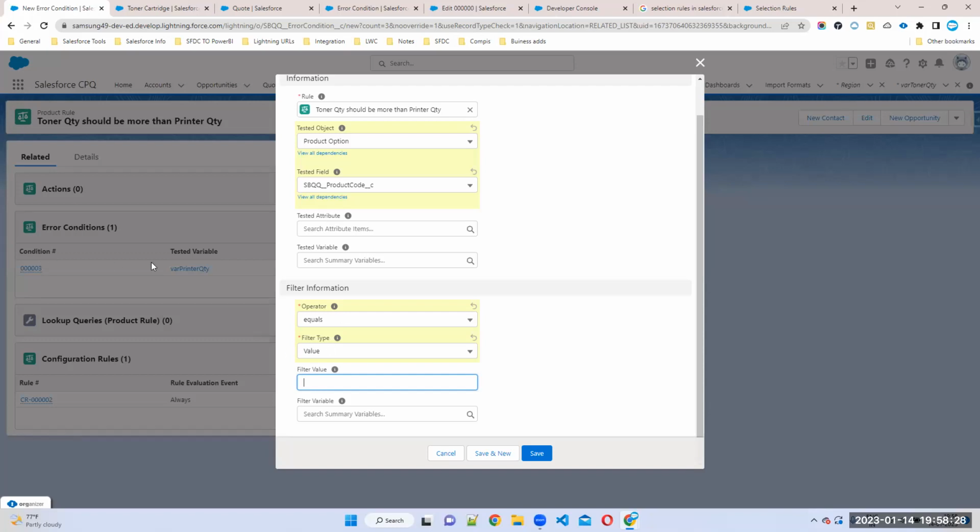So that's why you should give 3 conditions. What are the 3 conditions? Whenever I'm selecting a printer, and whenever I'm selecting toner, and whenever my printer quantity is more than toner, then I want to get an error message. Yes or no? Otherwise, I don't want it. Clear? Okay.